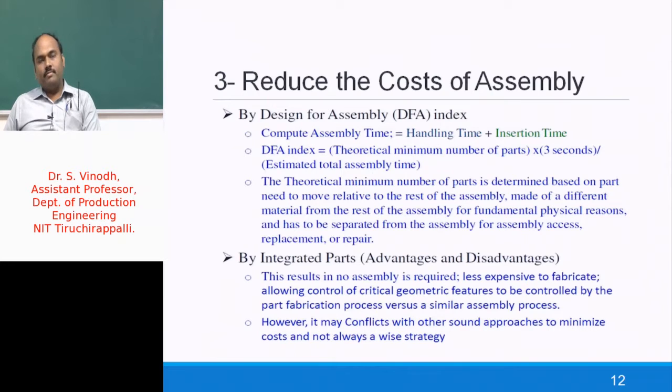Then the third means is to reduce the cost of assembly. That could be done by computing the design for assembly index. The equation for the design for assembly index is an indication of design efficiency, which is the theoretical minimum number of parts multiplied by the basic assembly time for a part, divided by the estimated total assembly time.